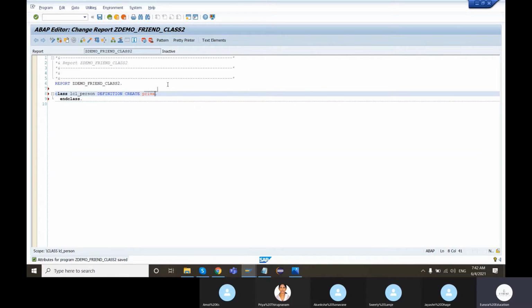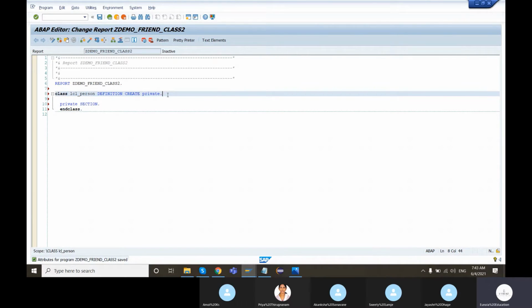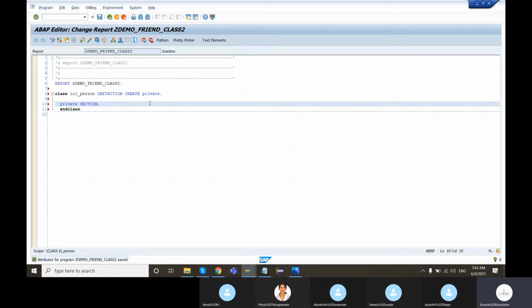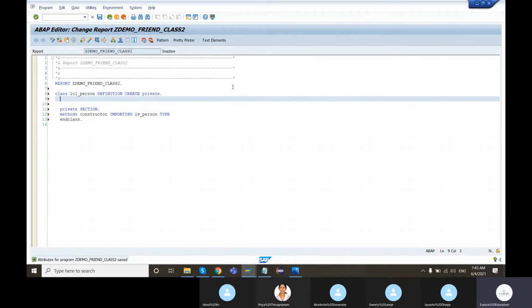So we are going to use private instantiation. So this implies that the instance constructor is in the private section of the class. Okay, so we will not be easily able to instantiate an LCL person type object. Methods constructor importing IV person for us type. So I want a particular type to be used.